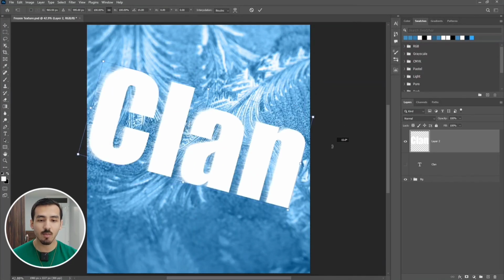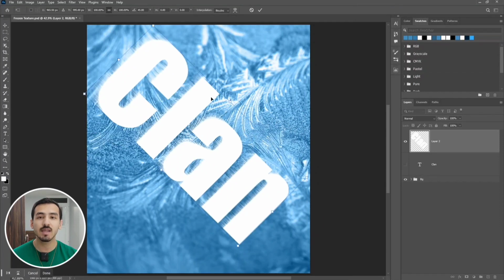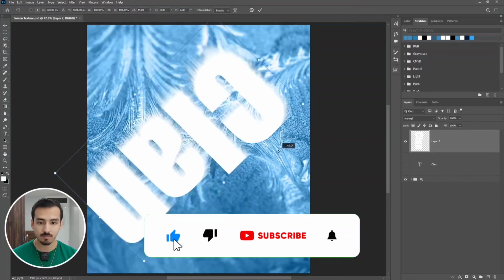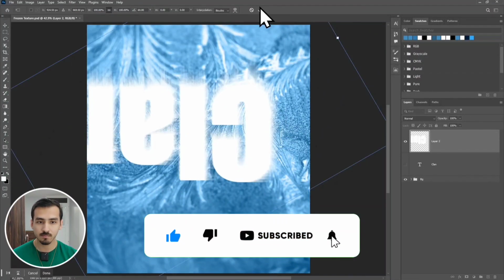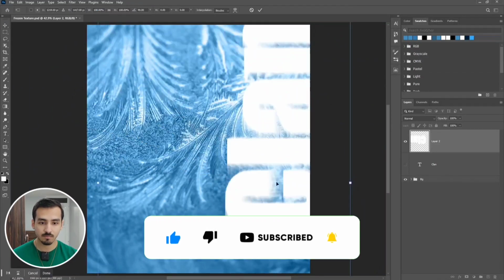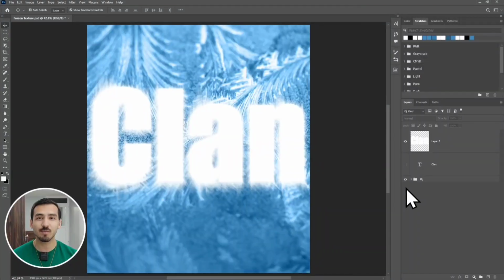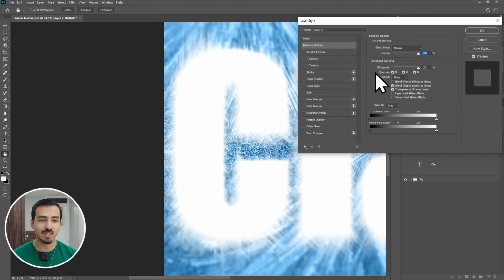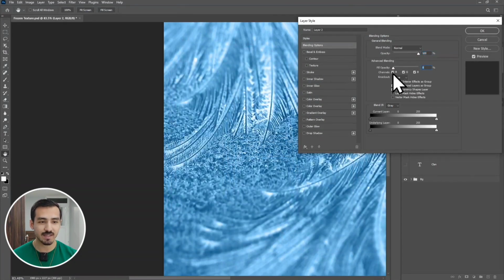Now, I will rotate my text into many different directions and I will repeat the filter. A few moments later. Filters have been applied on my text and it's the final result. Now, let's go for some effects. Select your layer and double click on it. In blending option, decrease the fill opacity to 0%.